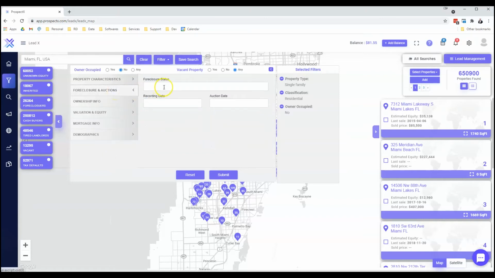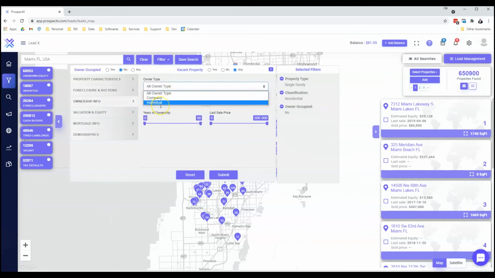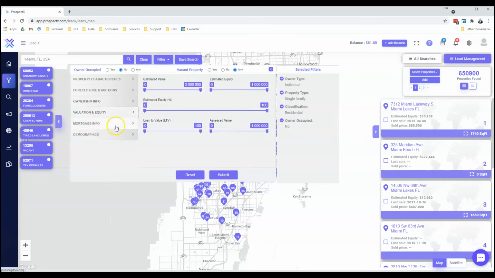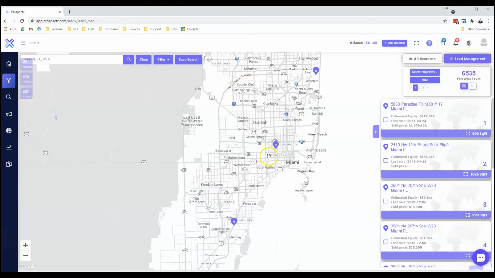Do you want to go for pre-foreclosure status? No, we don't want to do that. Do we want company owned or individually owned, or all owners? For this one, I'm going to do individual owned. I don't want company owned. And that's pretty much what I can do here. But if you want to even go further with equity, if you want to buy within equity, you can always do this. We can do 15% plus more, or 20% more. Let's do 20% to 100% equity. Okay, and we're going to hit submit.